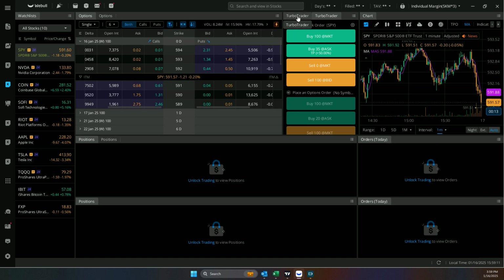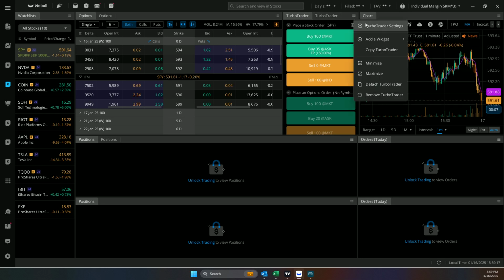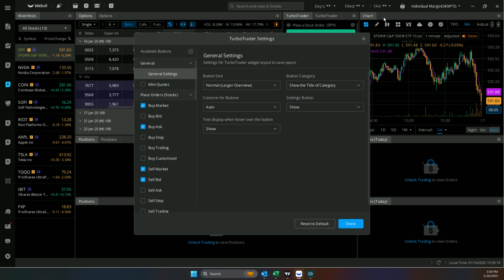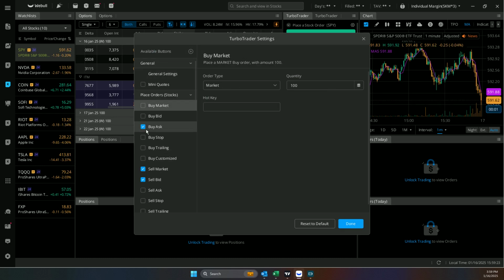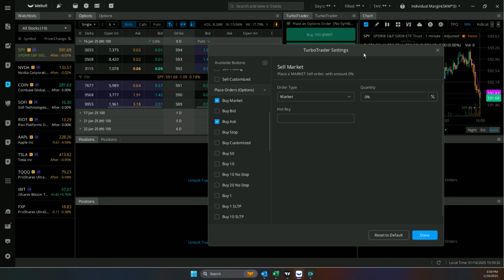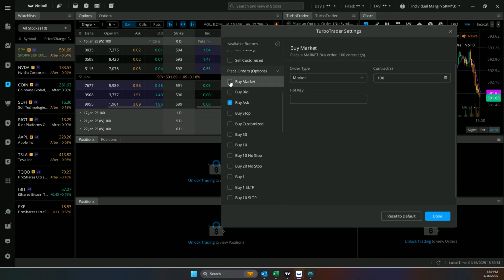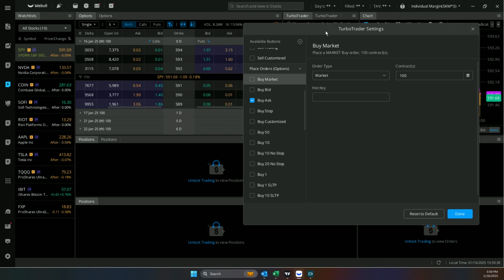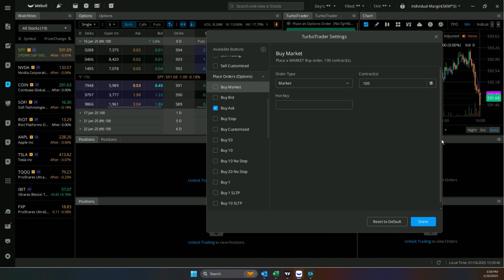Most importantly, we are going to go to Turbo Trader, and we are going to make some settings in here. So going to open our first Turbo Trader settings right here. And what we're going to do is all these top ones are stocks. Since this is not a stock layout, we're going to get rid of all that. And then this is all options. Now, most buy market options won't work on Webull. They haven't anyway. So we need to buy options the way we want to do them.